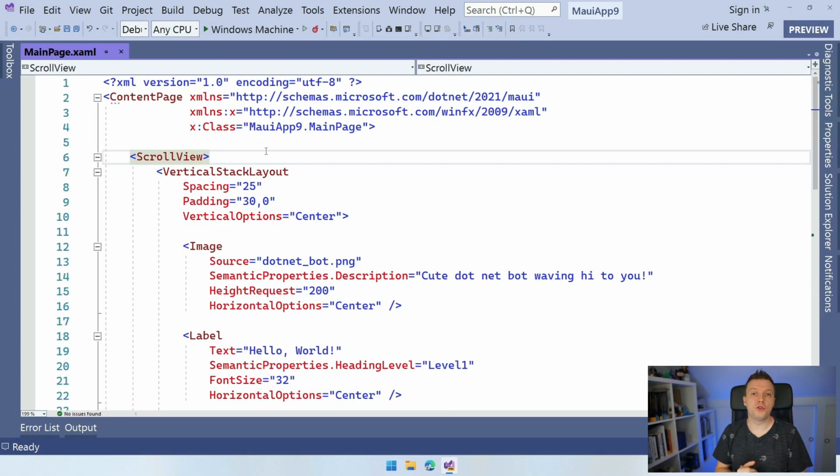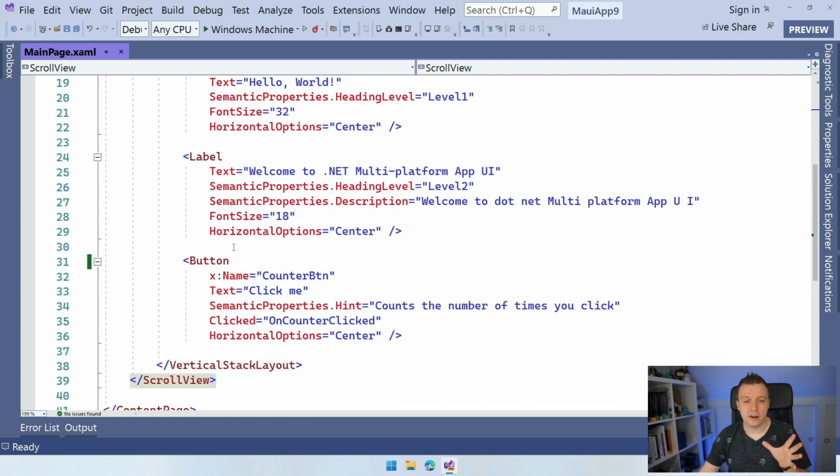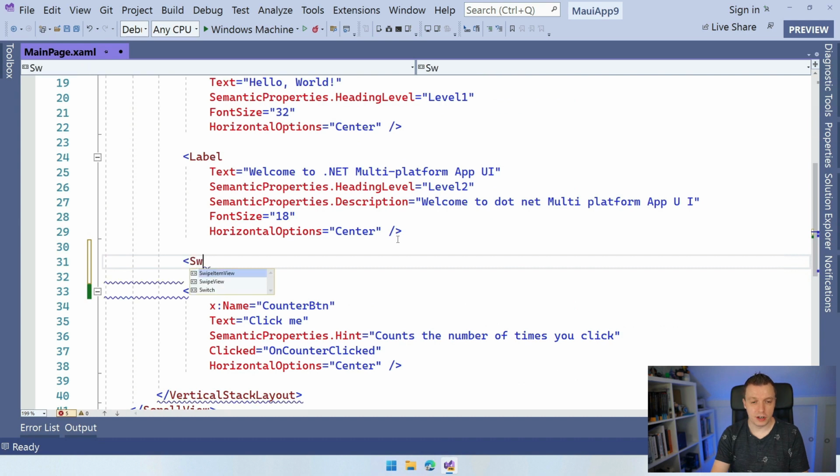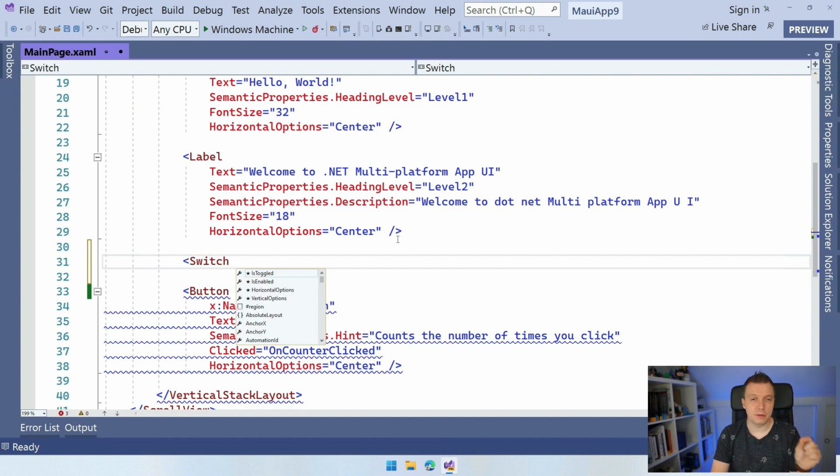So here we are in Visual Studio 2022. This is just a file new .NET MAUI application, fresh out of the box, a new project. You can see here all the basic ingredients that it has: the scroll view, a vertical stack layout, an image, a label, all those kinds of things. And here, just above the button, I'm going to add a new thing, which is the switch. So we have the little switch here, and with the switch you get that little toggle that you can enable and you can disable.